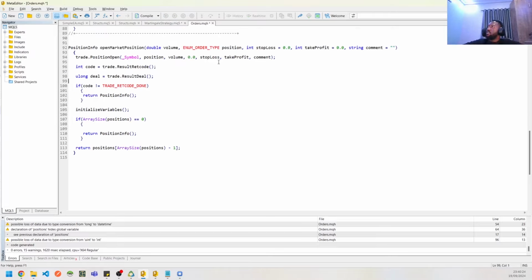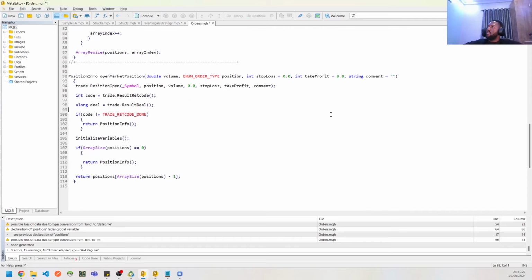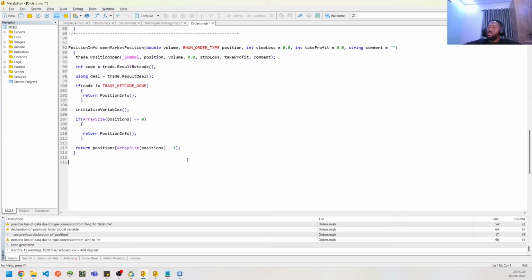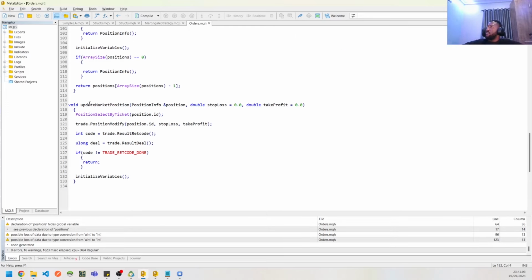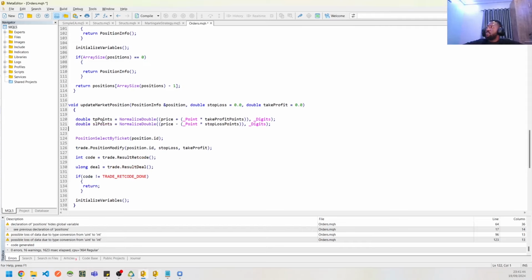So let's go to our orders. We could leave this here in case we needed to pass it like that. But let's also look at updating orders. So I'm going to paste that code here. All right, so we have the update market position. This is going to take in the position, and then it's going to take in a stop loss points and take profit points. So what we can then do is convert the stop loss and take profit points to actual prices. So here we could use the position, the open price, and here position, the open price.